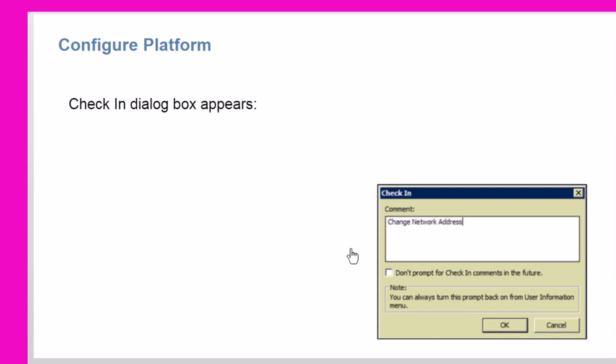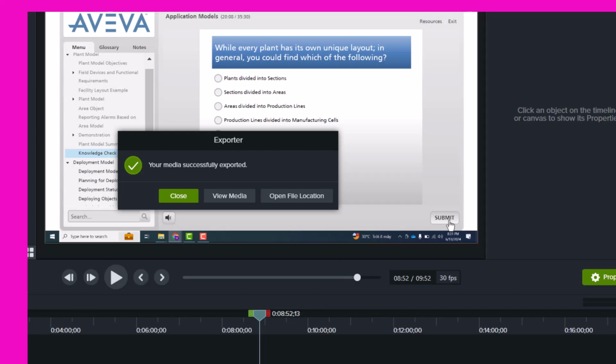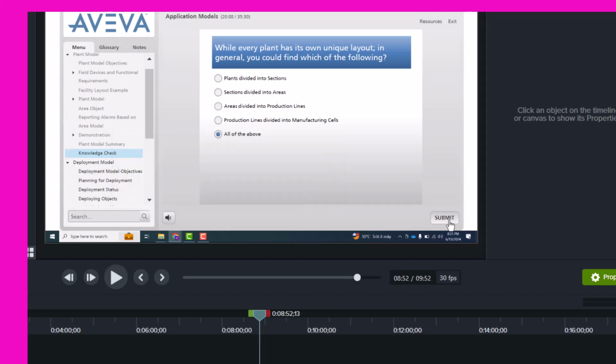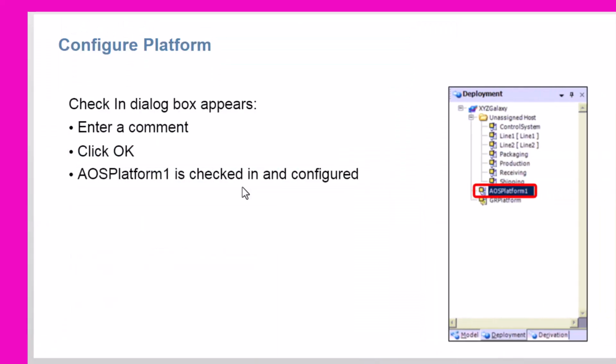The check-in dialog box appears. Enter a comment in the field, for example, change network address. Click the OK button. The red check mark and the red X for the AOS Platform 1 no longer appear because the platform is checked in and now configured.